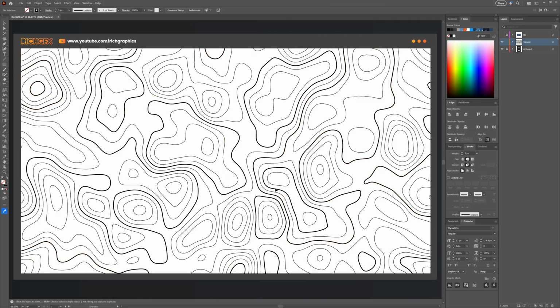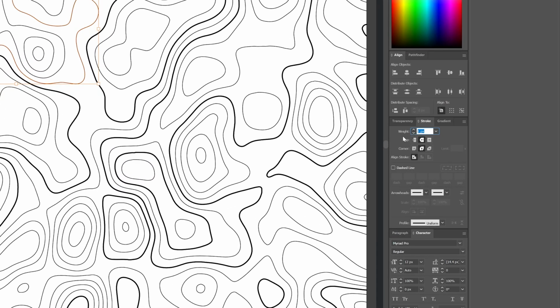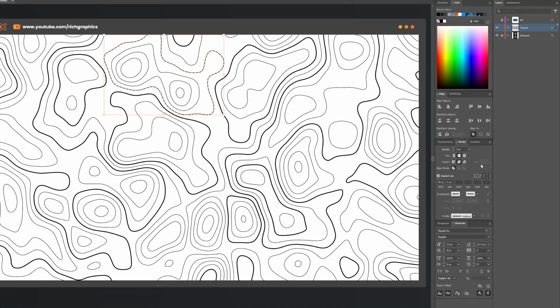You can also experiment with stroke styles. Select a path, set the stroke weight to 2 points. Then enable dashed line in the stroke panel, enter 10 pixels in the first dash box, then 5 pixels in the gap box. This will create a simple dashed effect.